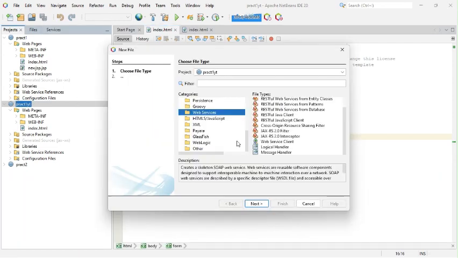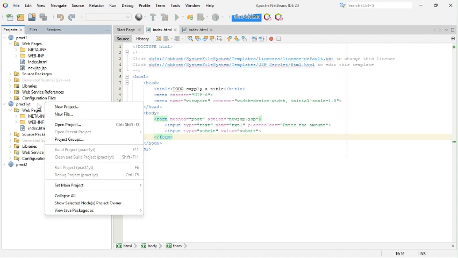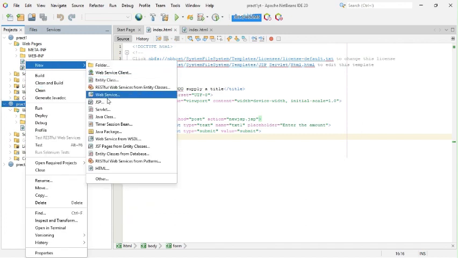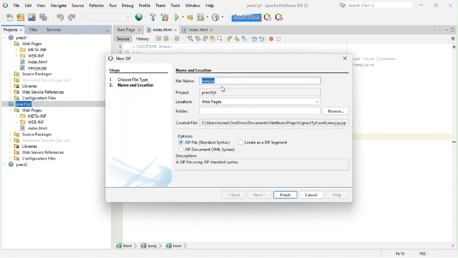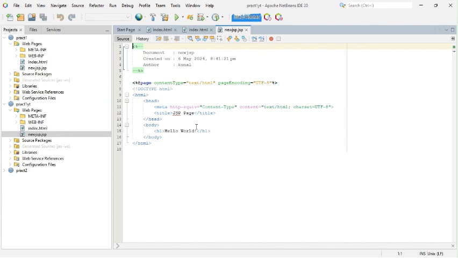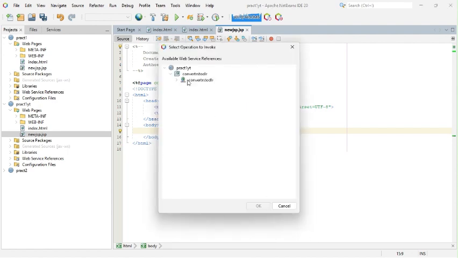Okay, so I suppose we don't need this. Right click on your project name, click on new JSP, name it new JSP, it's okay. Finish. This will create a JSP page. Clear the body, right click, web service client, call web service operation.